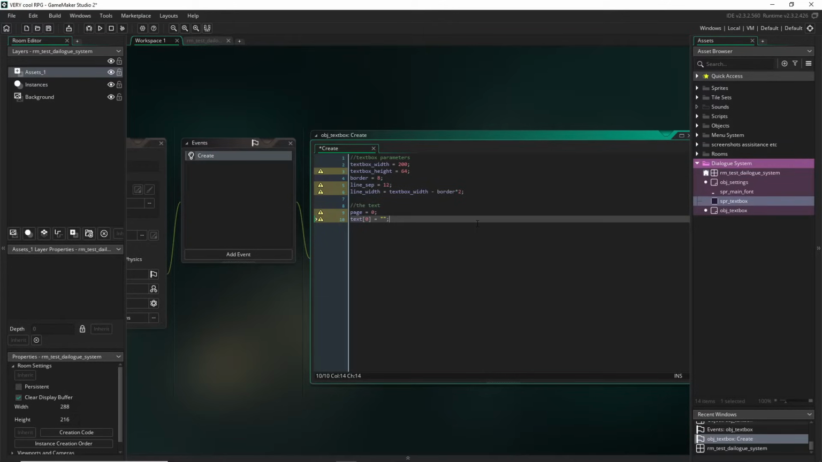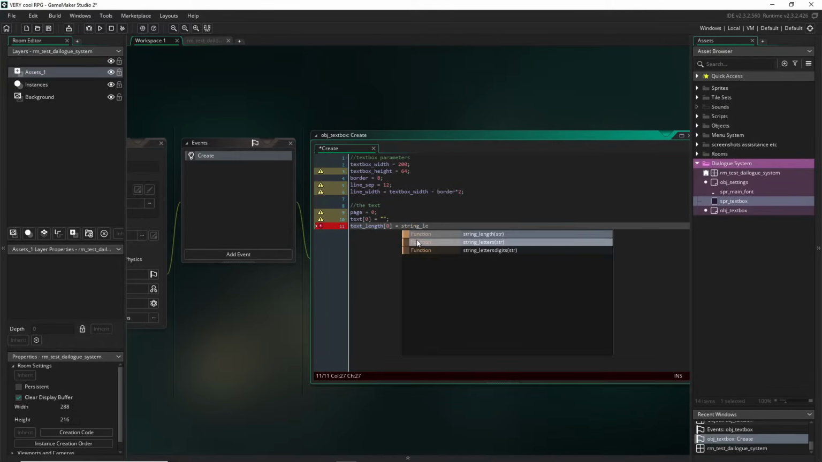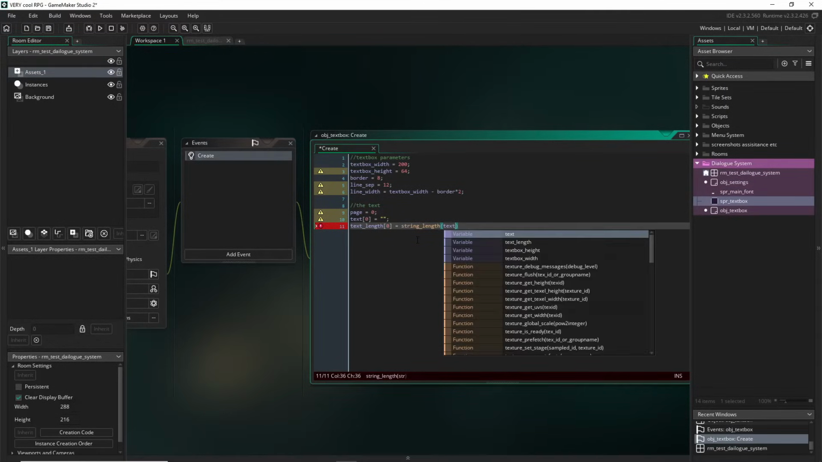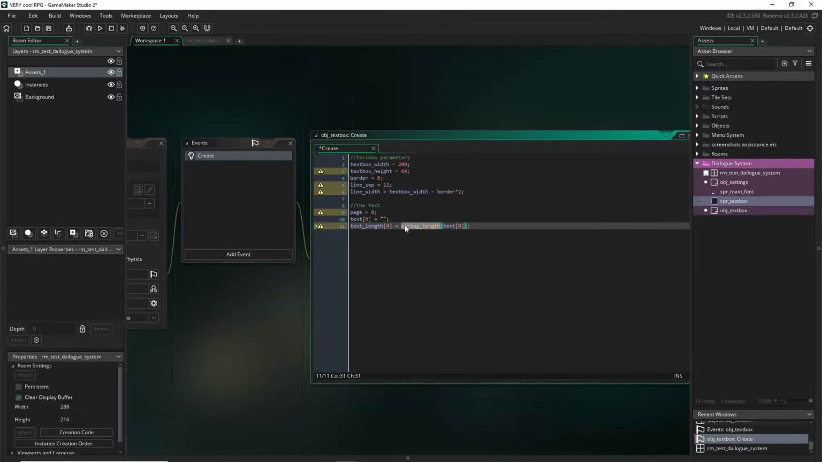Then we just need a couple more things to cover the actual typing effect. First thing is we're going to need to know how long each of these strings are in this text variable. So let's set another array variable called text length. And we'll set it up like this, where we say text length 0 equals string length of our text 0. This will return how many characters are in this string here, which will be important to know because we don't want GameMaker to try and type a character that doesn't exist. And one of the ways it would do that is by trying to type too many characters.